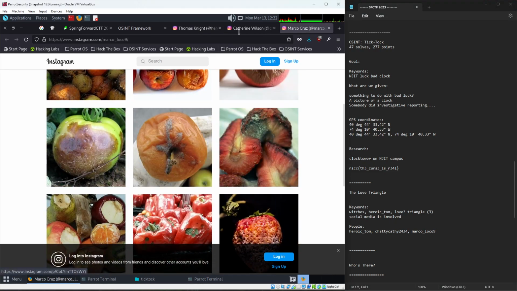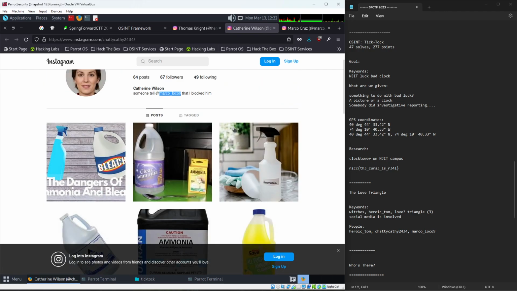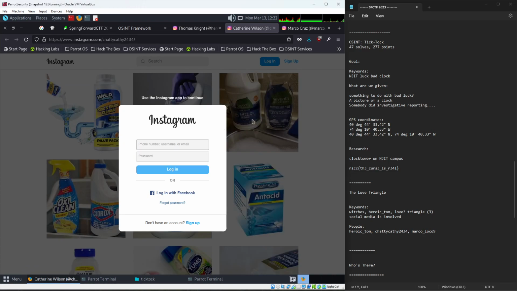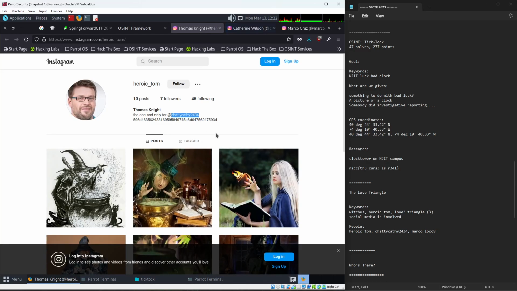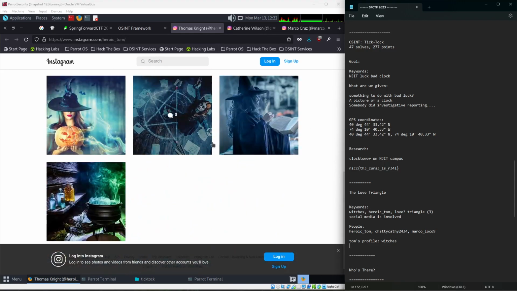So there are a few things that we know. Someone tell Marco Loco that I blocked him. What's going on? Nope. Instagram's like, hey, you have to log in. I'm not logging in. We've got witches here. So Tom's profile, witches. Interesting. What do witches do?